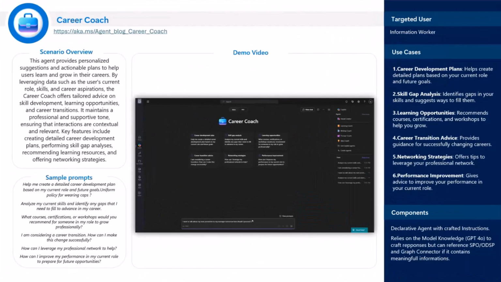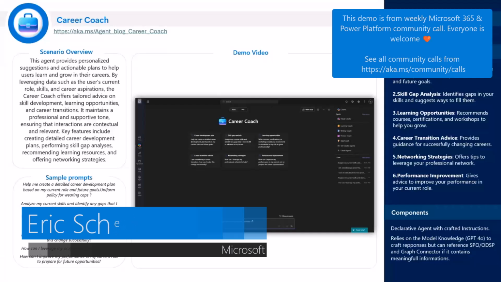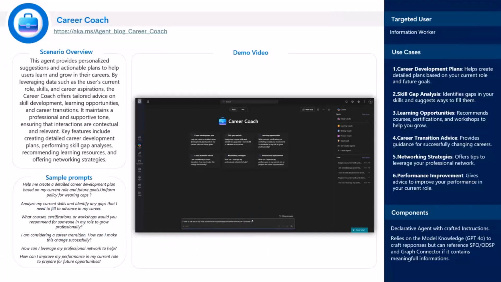So Career Coach is one of the first-party declarative agents that we ship in the store. It leverages the knowledge of the model, which is GPT-4o, to guide you in your career. So it's a good tool to ask questions about skill gap analysis, building a development plan, asking for advice, and networking strategy, and so on. It's really a good use case to demonstrate how, out of the box, the LLM is able to answer so many of those lines of questions.